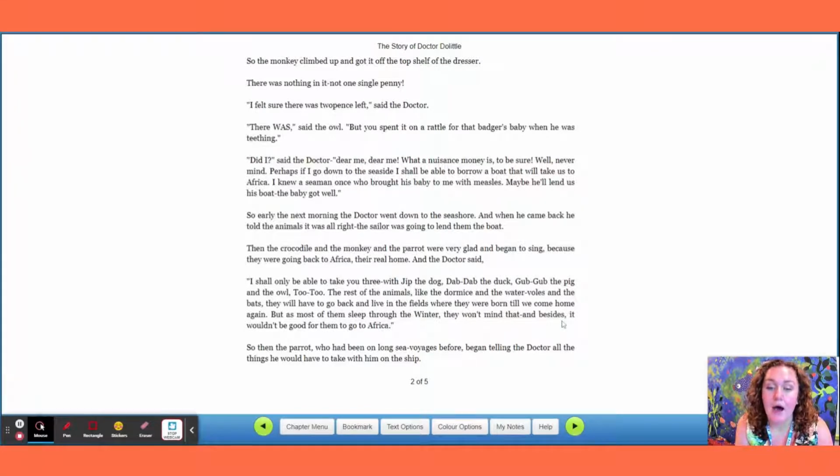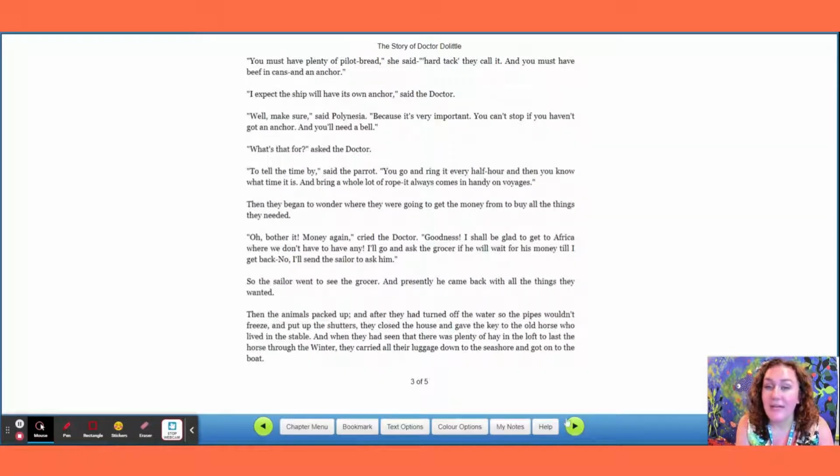So then the parrot, who had been on long sea voyages before, began telling the doctor all the things he would have to take with him on the ship. "You must have plenty of pilot bread," she said. "Hardtack, they call it. You must have beef in cans, and an anchor." "I expect the ship will have its own anchor," said the doctor. "Well, make sure," said Polynesia, "because it's very important. You can't stop it if you haven't got an anchor, and you'll need a bell." "What's that for?" asked the doctor. "To tell the time by," said the parrot. "You go and ring it every half hour, and then you know what time it is. And bring a whole lot of rope. It always comes in handy on voyages."